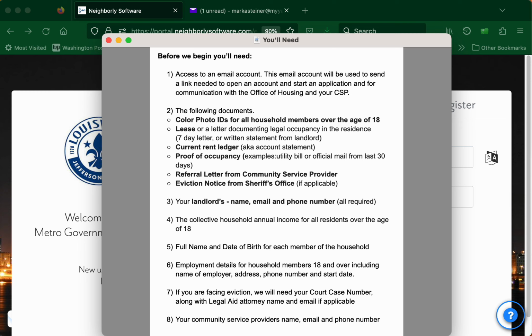You also need your landlord's name, email, and phone number, the collective household annual income for all residents over the age of 18, the full name and date of birth for each member of the household, employment details for household members 18 and over, including name of employer, address, phone number, and start date. If you're facing eviction, we'll need your court case number along with the legal aid attorney name and email if you have one, as well as your community service provider's name, email, and phone number.